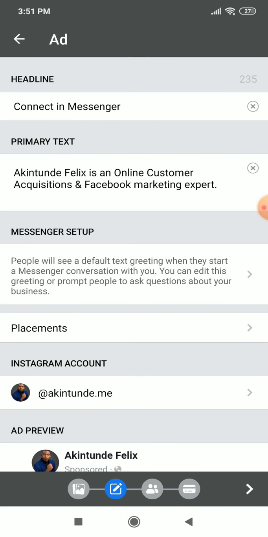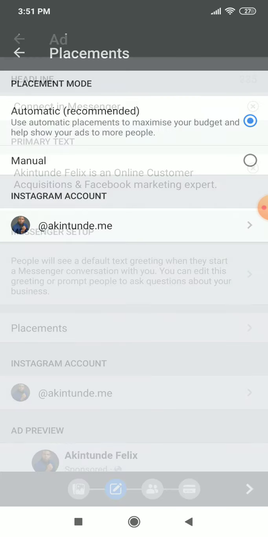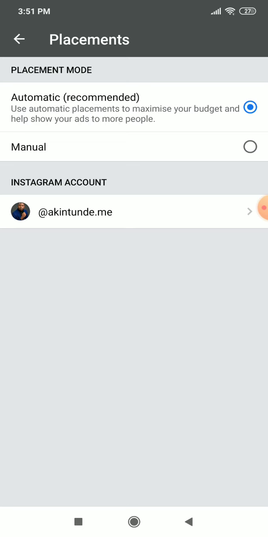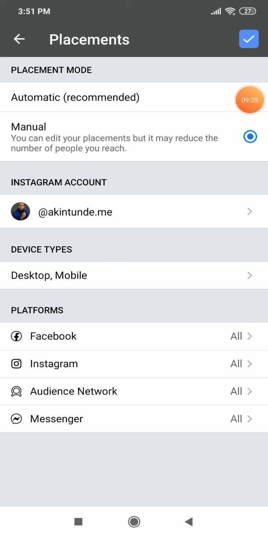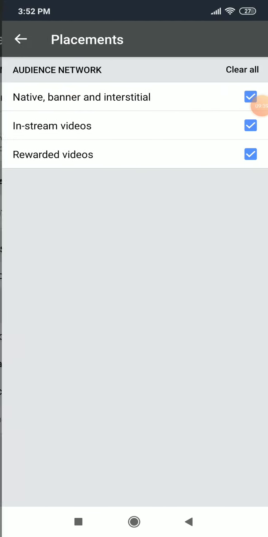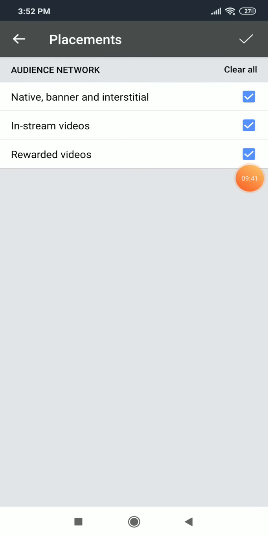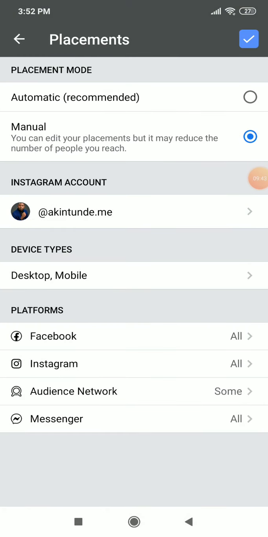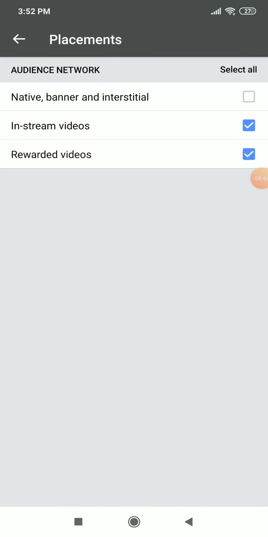But before we preview, I'd like us to do our placement. Since we are running Messenger ads, in the sense that they are going to message us on Facebook, what we want to do is click on manual. What I would like to do is remove all these accessories and all that. I don't really use them. Select, okay, clear all.